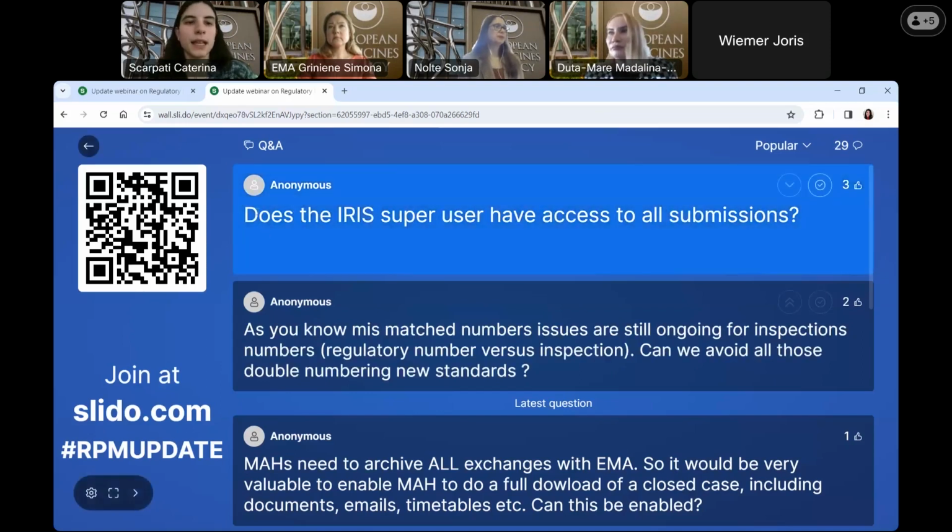Okay. Does the IRIS super user have access to all submissions? I can take that question. I'm not sure what you mean by IRIS super user, because there is no such role for industry, but maybe you mean the IRIS coordinator. The industry coordinator has access to all submissions related to that organization. So I guess that answers the question.